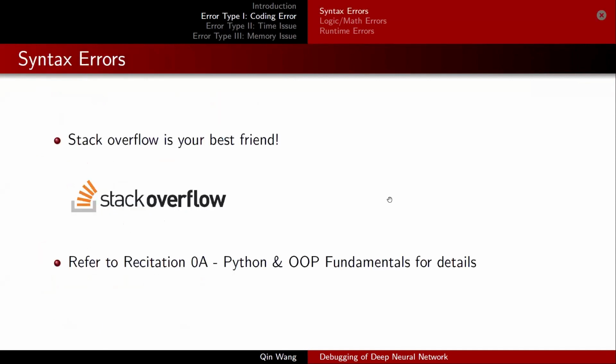Firstly, the most common beginner error faced are syntax errors. All code in this course will be written in Python, so please go through homework 0 and recitation 0A to warm yourself up for Python syntax. Also, Stack Overflow is always your best friend, so you can easily find solutions to syntax errors by just searching the error message in Stack Overflow.